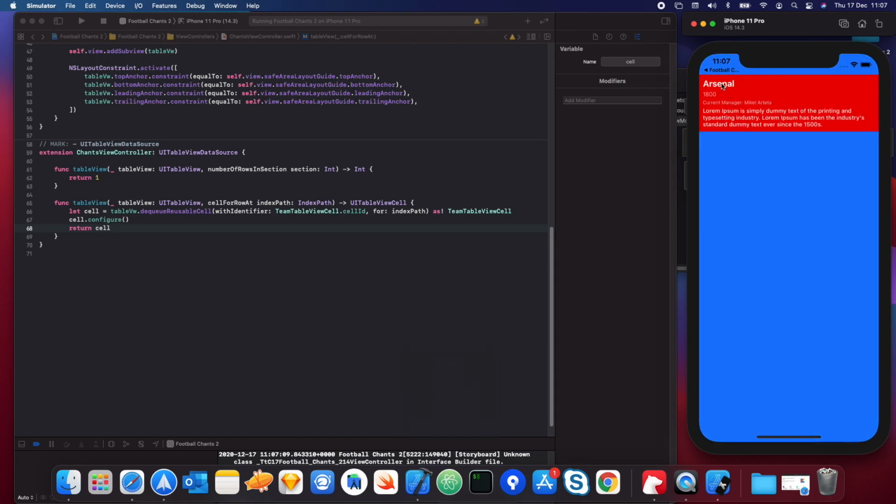Ta-da! So you can see here how we have our cell set up now. We have the name, founded label, value here. We have the current manager, and some random dummy text here as well. And if we use the UI debugger to look into this, we click on this icon here called Debug View Hierarchy. Just click on that.